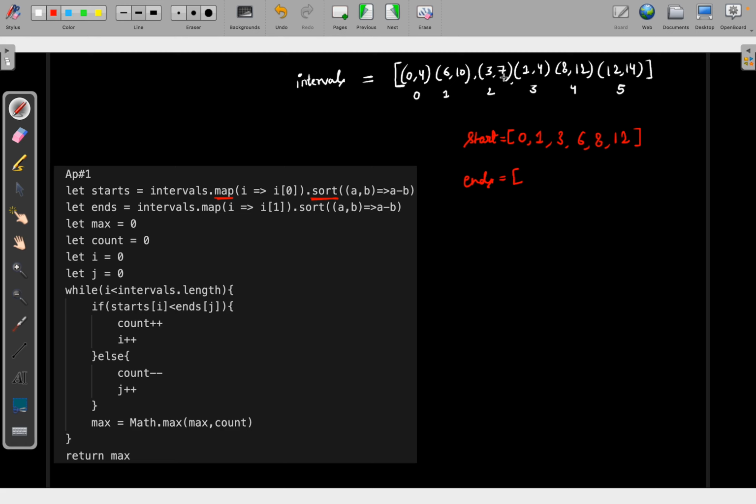Okay, so I have 4, 10, 7, 4, 12 and 14. Sorted, that is 4, 4, 7, 10, 12 and 14. These will be the end times. Okay, let me write the indexes 0, 1, 2, 3, 4, 5 for both arrays.